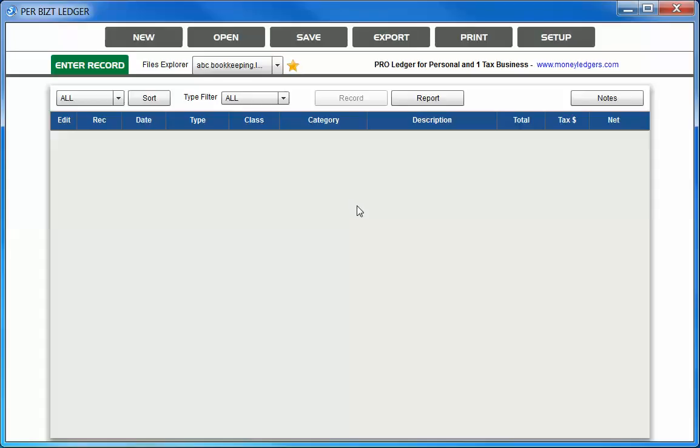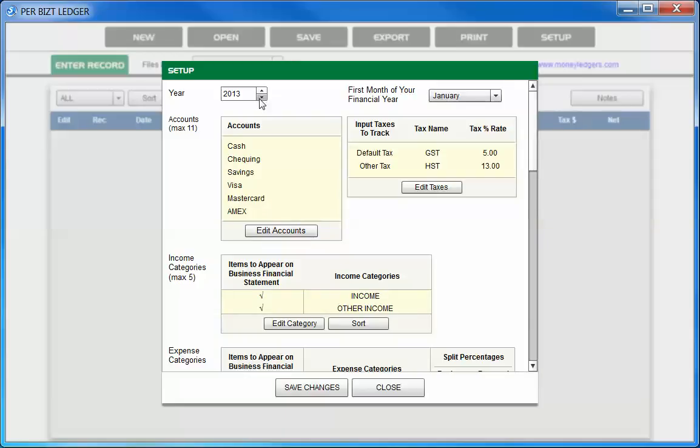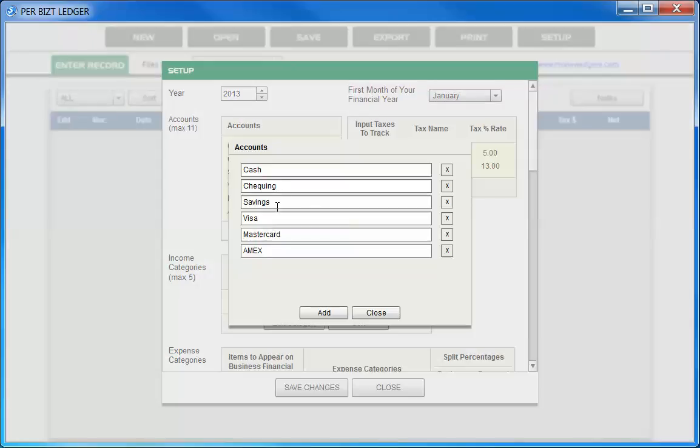Okay, before we start making our entries, we need to go into the setup screen to complete our setup. And we simply follow through the prompts. At the top left, we can choose when our financial year begins. We can then choose which month our financial year begins. Going back to the left, we can edit all our different account names, credit cards, bank accounts, and so on that we wish to track.